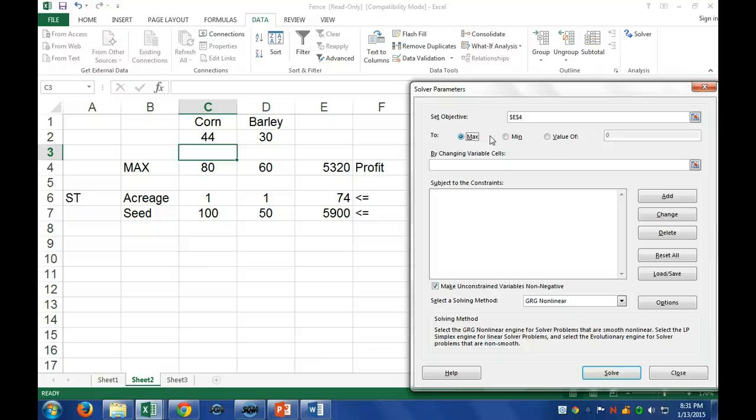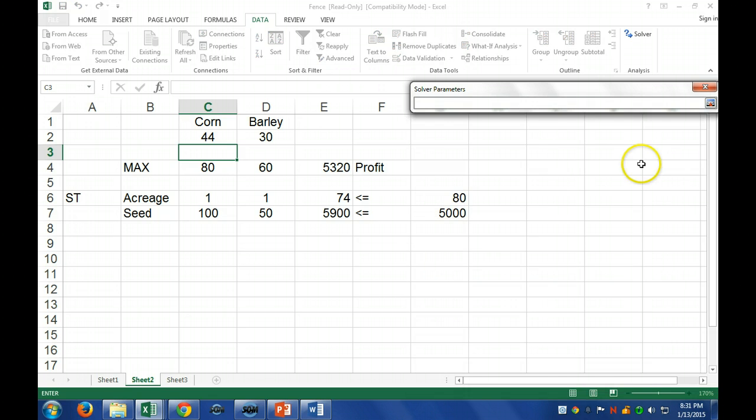What, as the farmer, are we allowed to change, and hence we're going to let Excel change. What cells, as the farmer, are we trying to decide, and we're allowed to change? Very good, C2 and D2. So, I'm going to use that little spreadsheet. I'm going to click on it. And I'm going to click and highlight, left click and drag C2 and D2. And you see, it puts it in as a range. It says C2 colon D2.